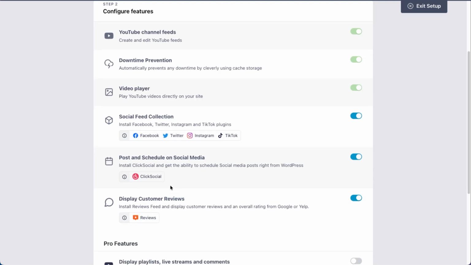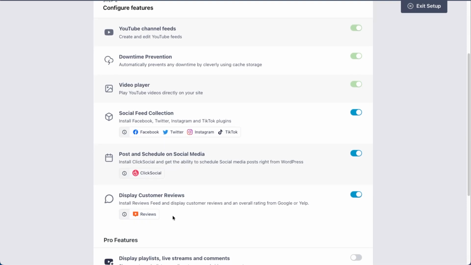And lastly, Smash Balloon also offers the Reviews Feed plugin, which allows you to display reviews from Google and Yelp on the free version. If you'd like to try these plugins out, you can leave these toggled on and scroll down.